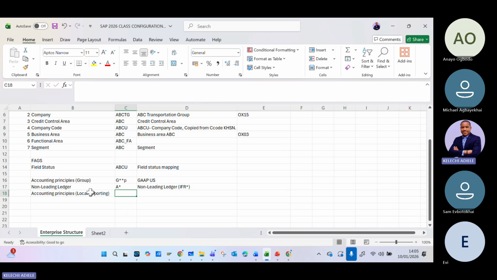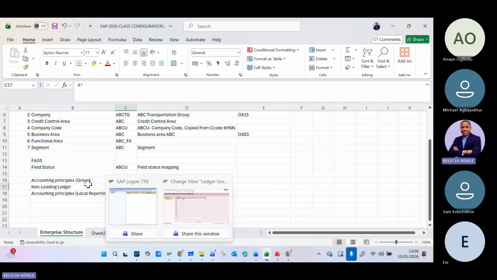I'll say this is IFRS, because I know somebody has used IFRS before. So this is what I will create. So I've created the first one.